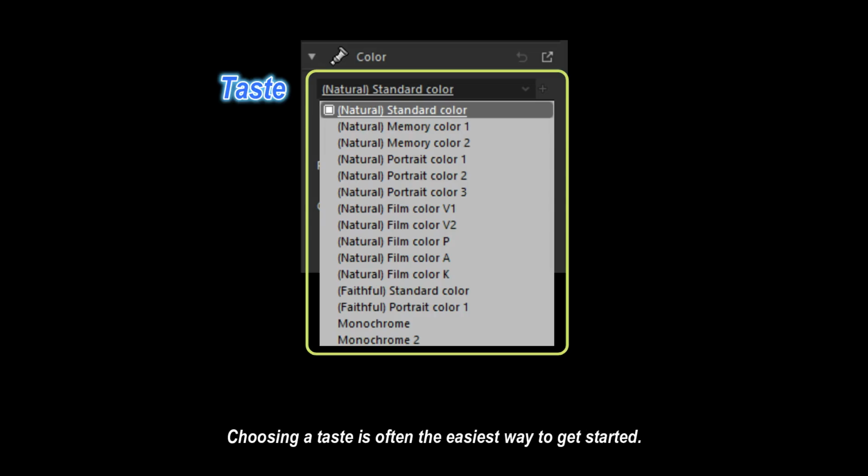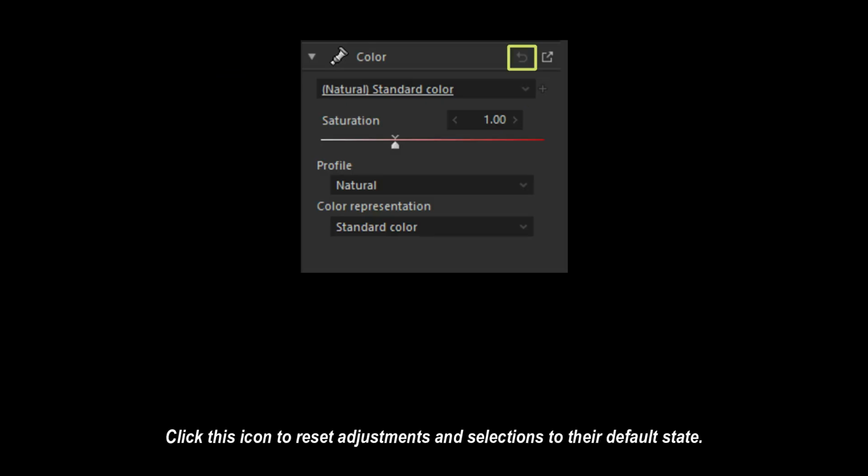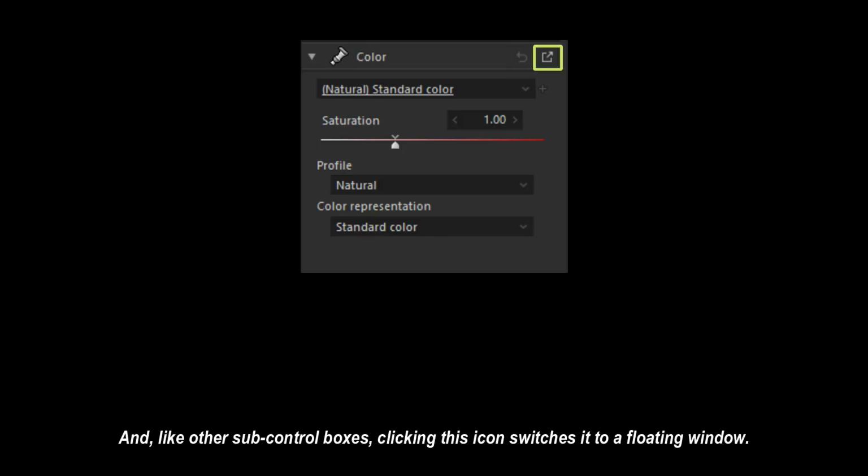Choosing a taste is often the easiest way to get started. You can also save your own adjusted color parameters as a new taste. Click this icon to reset adjustments and selections to their default state. And like other subcontrol boxes, clicking this icon switches it to a floating window.